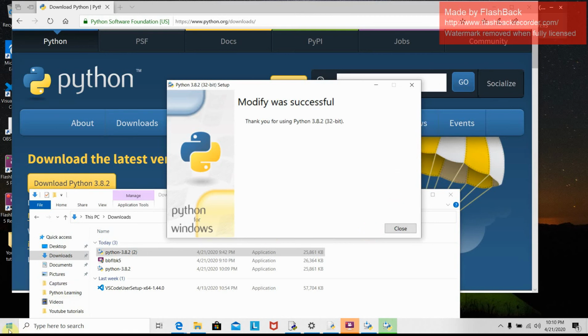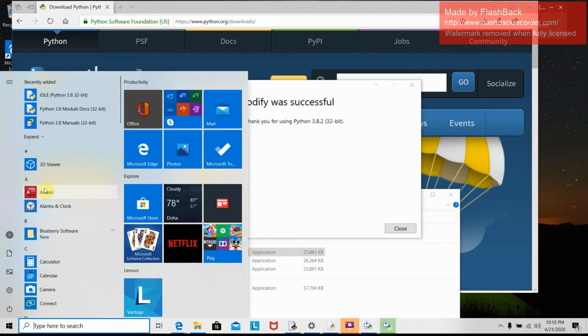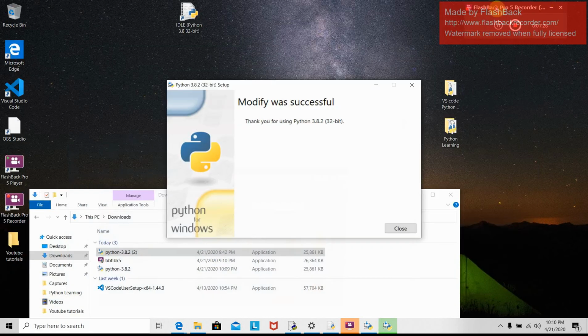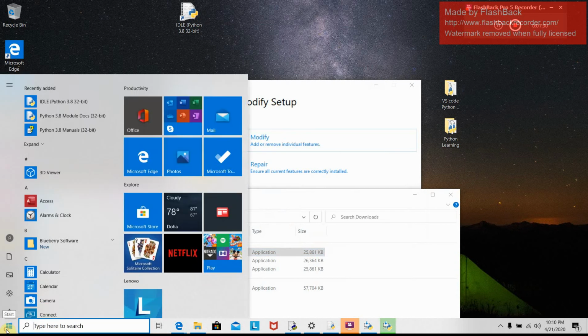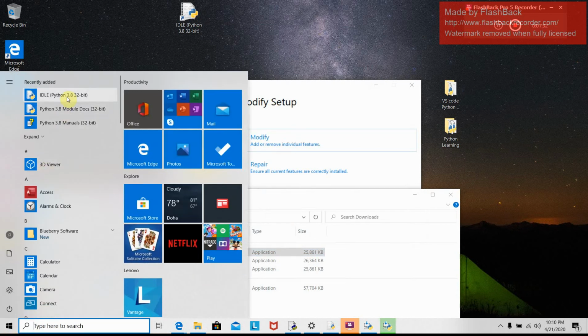So after this, you click on this one. You will see this Python module manual and Python idle. So this is important for us. Python idle is important for us. So we'll go to this Python idle.